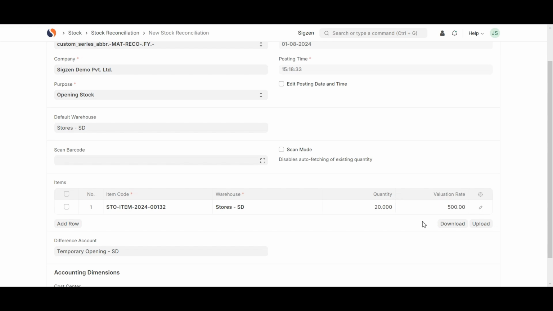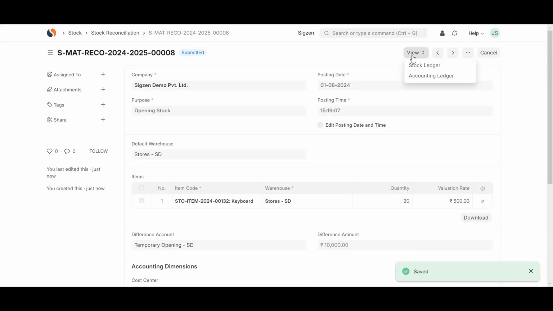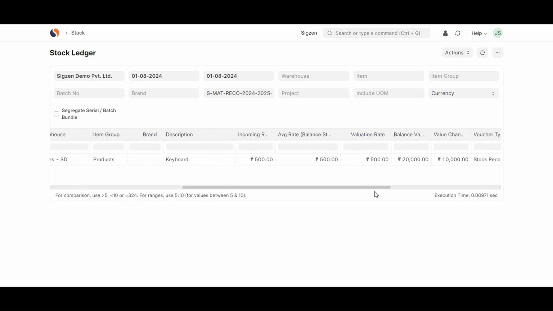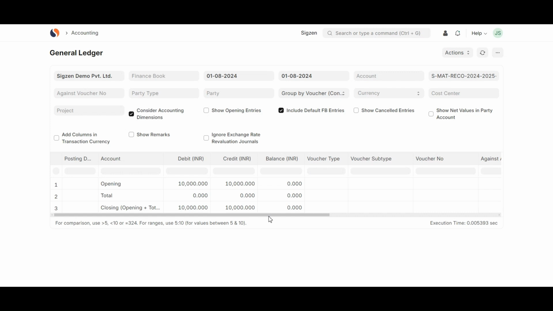Click on Save and then click on Submit. Go to the View button and click Stock Ledger to see the report. Then, repeat the same process for the accounting ledger. Now, you will go for stock reconciliation.